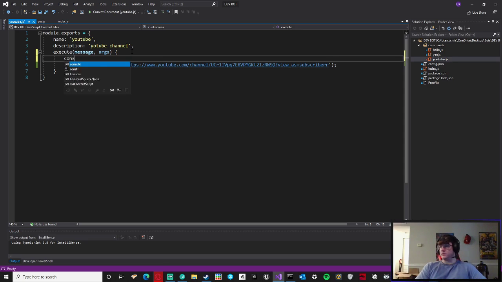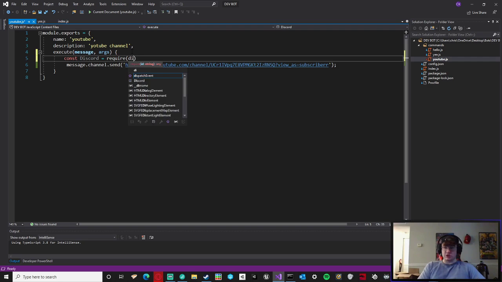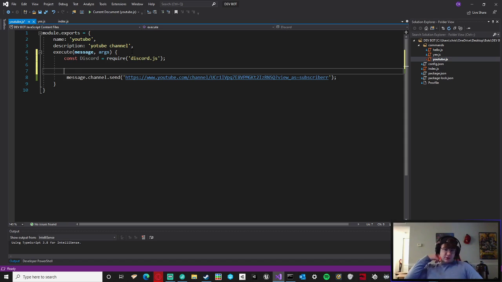What we'll actually need first, like always, is our Discord client equals, so we've got to make sure we're requiring our Discord.js. So cool, we have our Discord.js dependency. Now what we're going to do is call an embed function, which is used by Discord.MessageEmbed right there. But I'll show you how to get to that point real quick.